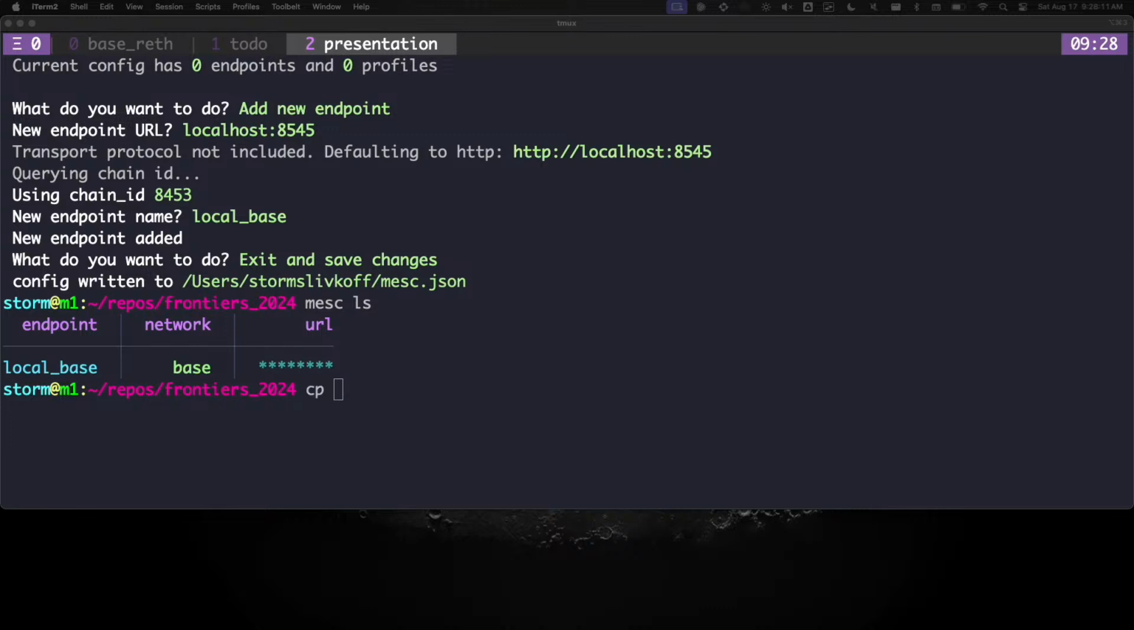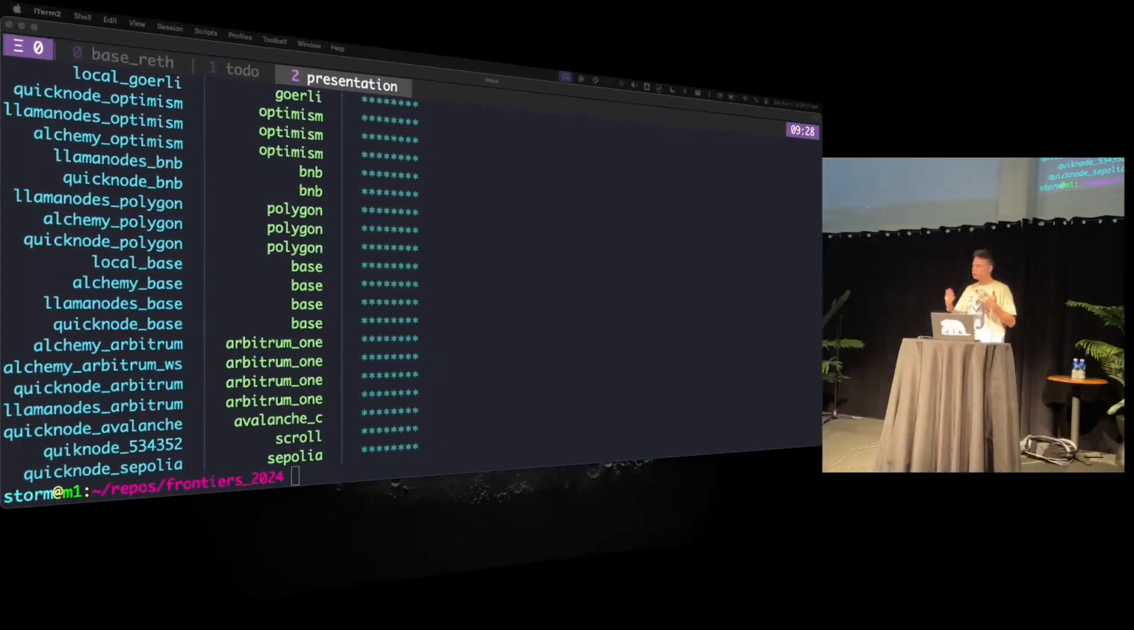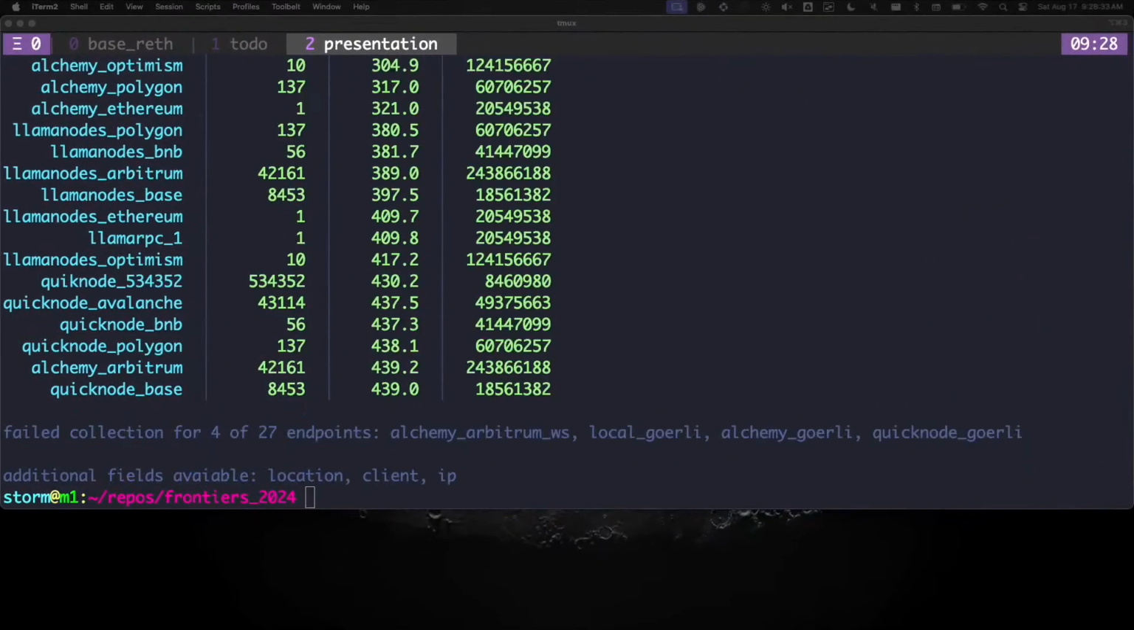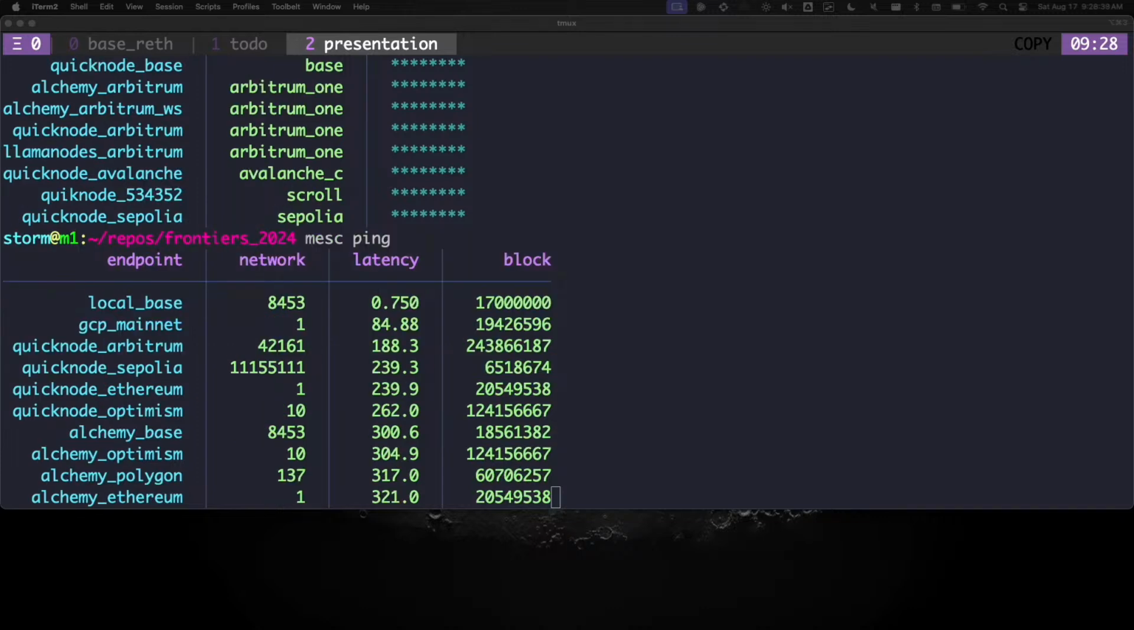So let me just restore my old config. And they're all back. OK, so beyond just tracking the endpoints, MESC also tries to make it easy to manage these endpoints. And it has a lot of features for this. So if I do MESC ping, it will ping all of my different endpoints, check their latency, and also check their current block number.